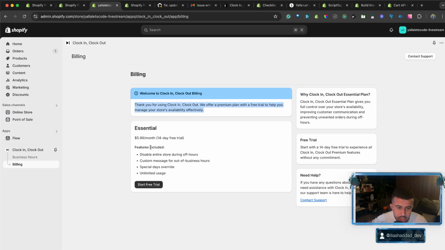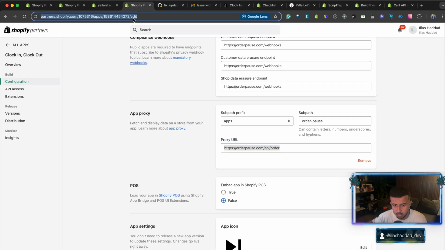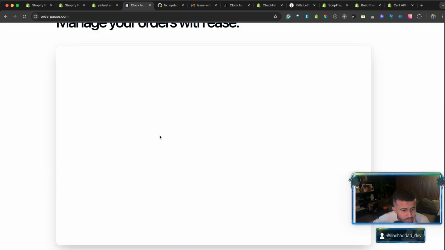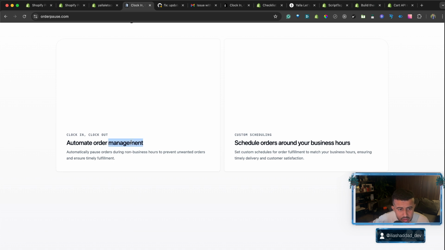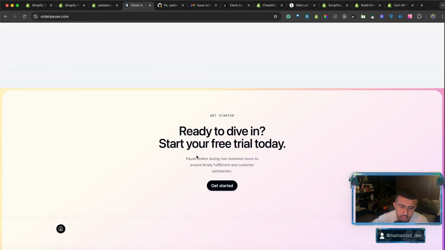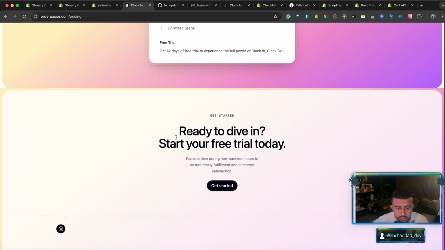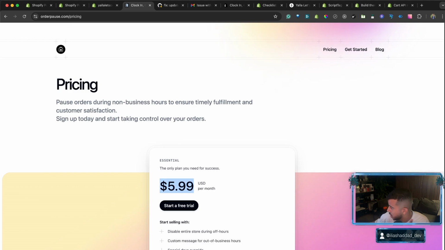Yeah, this is the billing page, so it's similar. It will give you control. So we'll be waiting for the test to run, and we will check the landing page. The landing page, nothing special there. I don't have the screenshot yet. I already have the feature automatic order management, schedule orders around your business hours, and we have the pricing page that has the pricing and the start free trial. We will still be working on that.